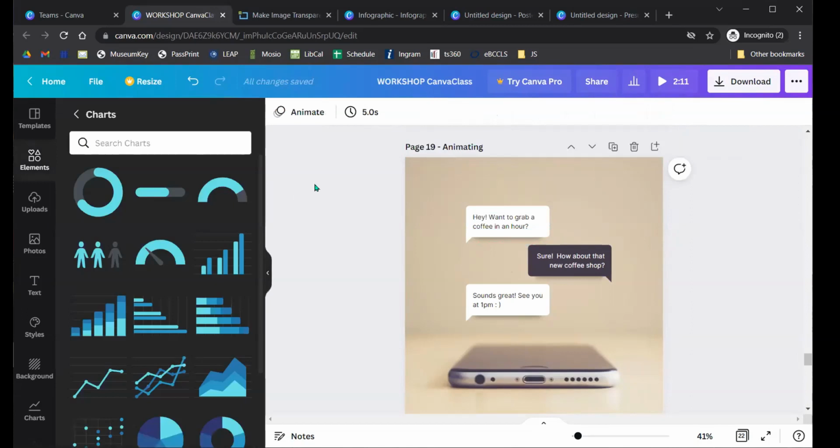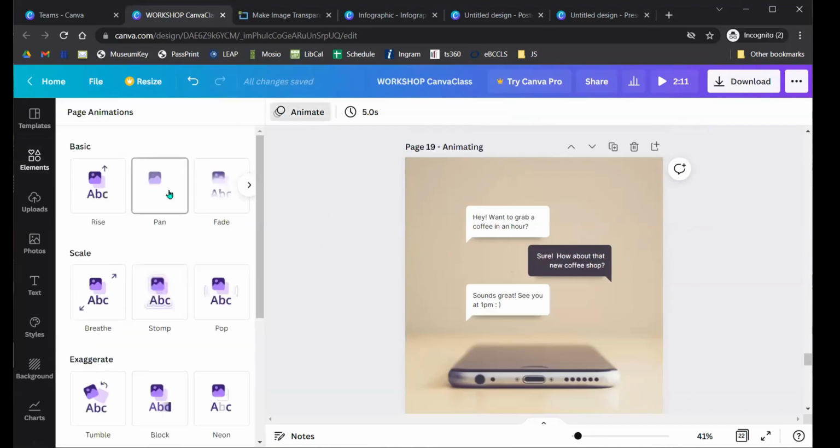We can also, if we want, animate a whole page in mass to apply the whole animation. So instead of clicking on an element and animating it, I can just deselect everything by clicking to the side. And then if I click animate, I can animate the whole thing at once. So it's going to animate all those text boxes up at the top.